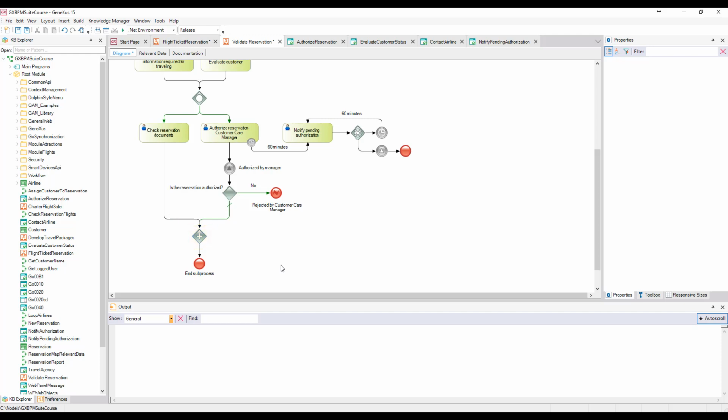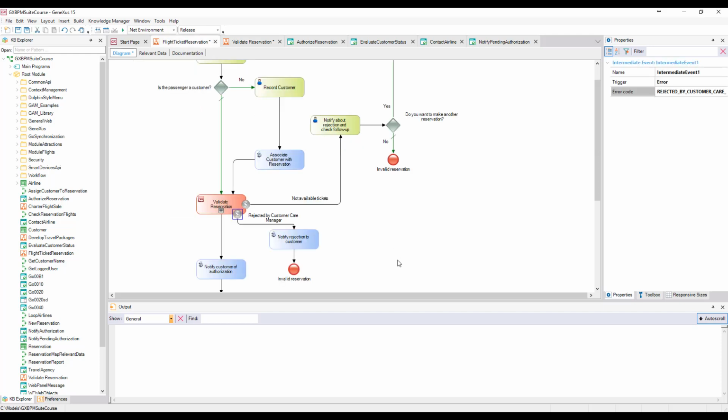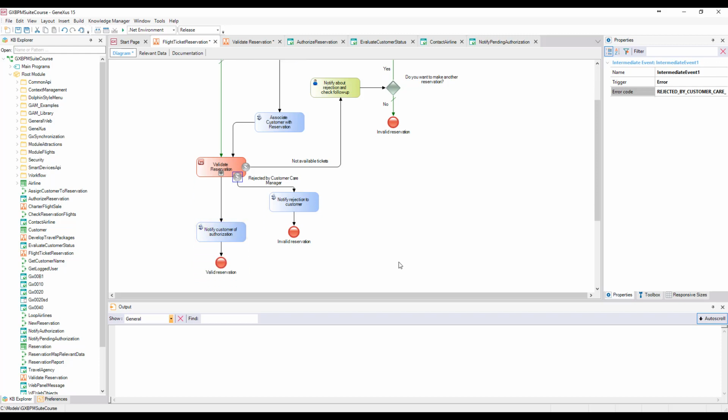When we run the document control task and review the documents, if the reservation was authorized by the Customer Care Manager, the parallel gateway will allow the flow to continue, and the subprocess will end. In this case, the validation ended successfully. Therefore, the control will return to the flight ticket reservation main process. Upon returning to this process with a successful validation, the customer will be notified that the reservation was authorized, and the ticket reservation process will end.